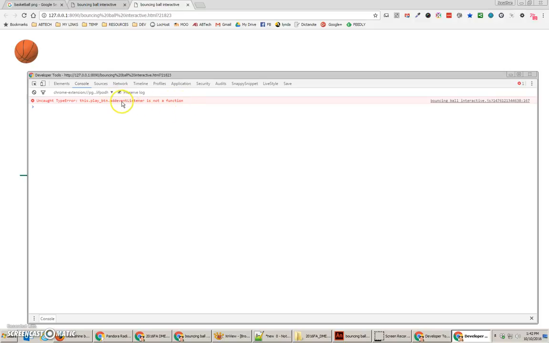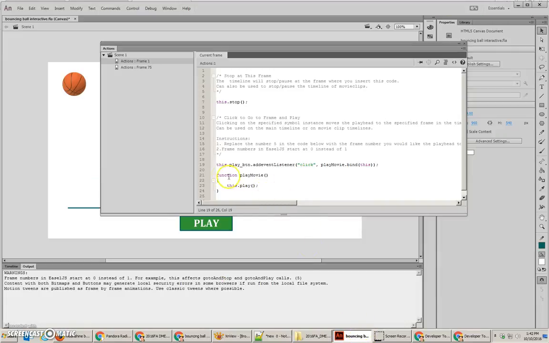So the problem is addEventListener is not a function that Flash recognizes. You might ask, how did it recognize the other function here? The way it recognizes this function is that we're creating a function by putting the name function before. So this is creating a function called playMovie, so we can name that whatever we want. Since here we're using a built-in function, we have to make sure that we have the uppercase and lowercase in its proper location. Otherwise, it will not work.